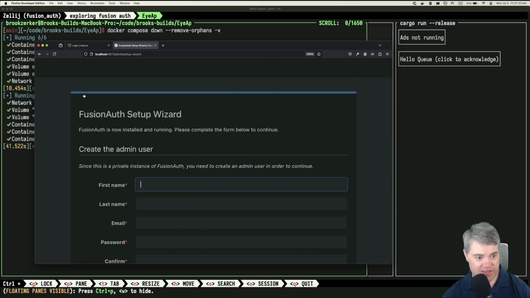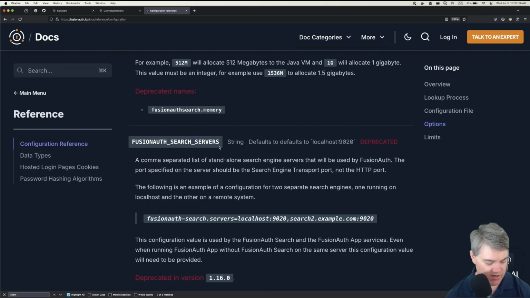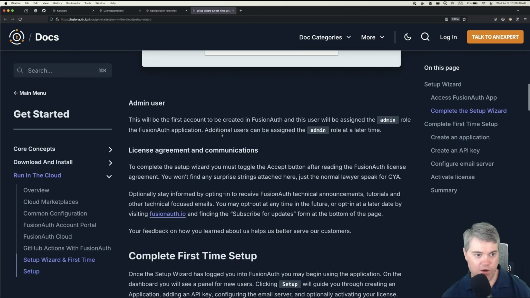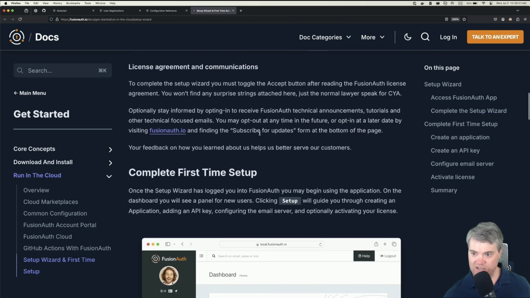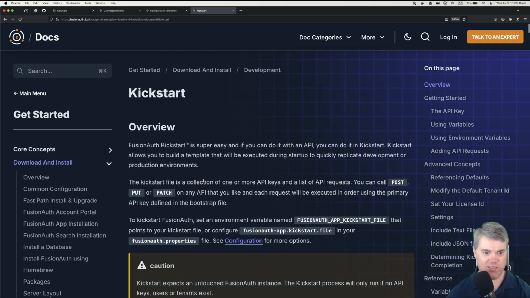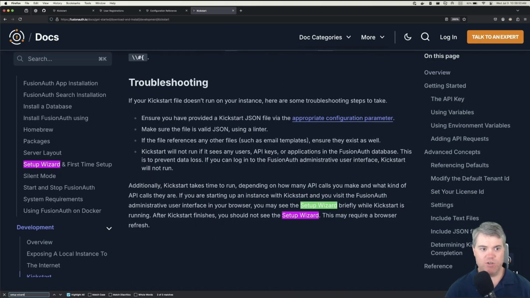And I want to skip this as well. So is there a wizard? Not something named by that. Okay, so admin user, this will be the first account to be created in FusionAuth, and this user will be assigned the admin role for the FusionAuth application. Yeah, and then it logs us in. So is there a way for us to skip that? I saw something about a setup wizard in here. Okay, troubleshooting. If your Kickstart file doesn't run on your instance, here are some troubleshooting steps to take.